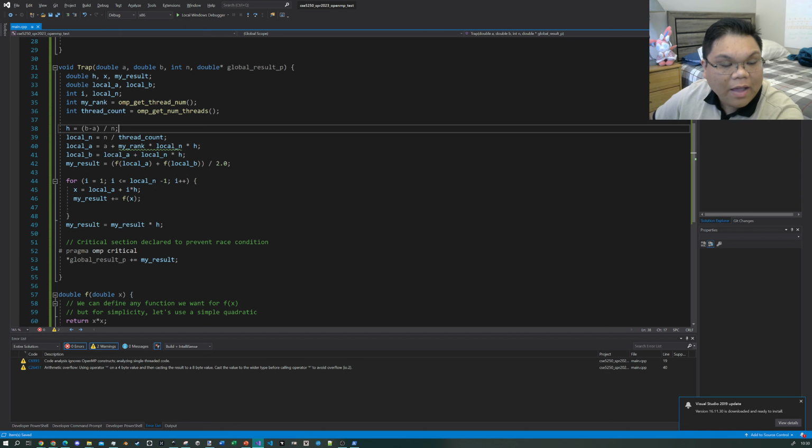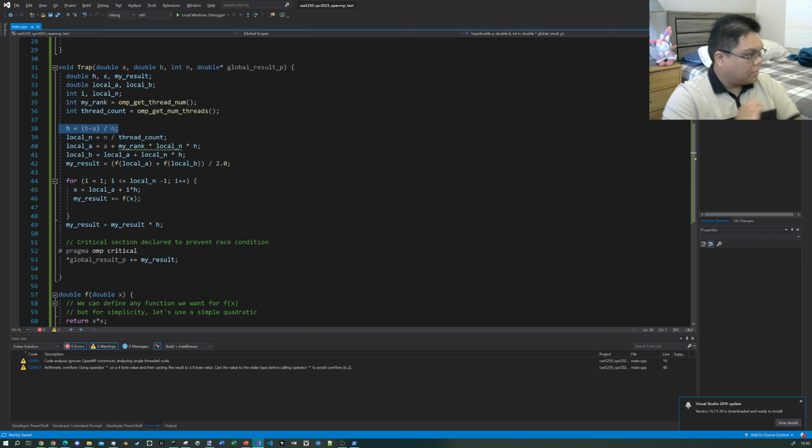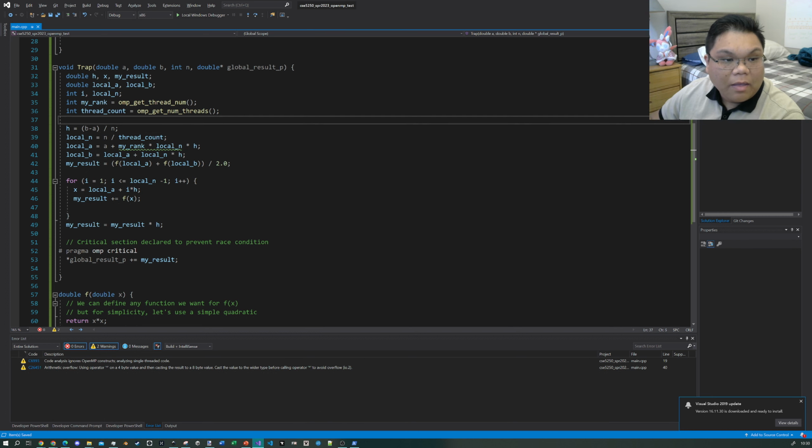I used variables slightly differently from what the book uses, but the code still works regardless. Keeping in mind that h is our width of the trapezoids rather than the heights of our triangles, we are going to assign that value b minus a all over n, and that is going to give us the width of our trapezoid along the entire interval from a to b.